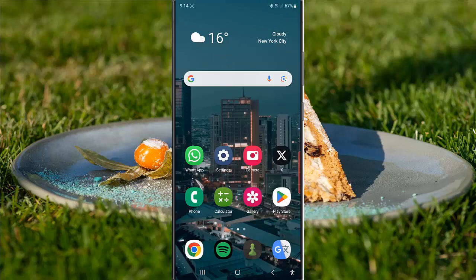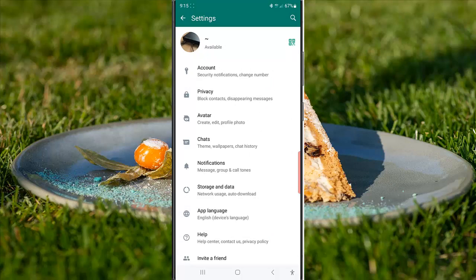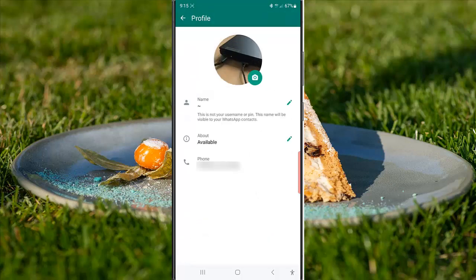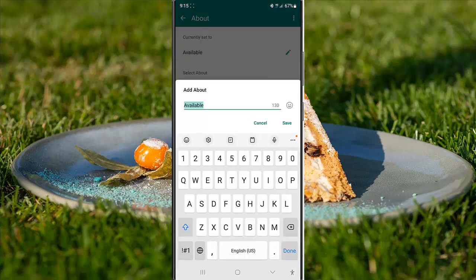To create and apply custom about information on WhatsApp in Samsung Galaxy S23 Ultra, open WhatsApp. Tap more icon or three vertical dot icon at the top right, and then select setting. Next, tap your current profile, tap about, and then tap the pencil icon next to the currently set about information.